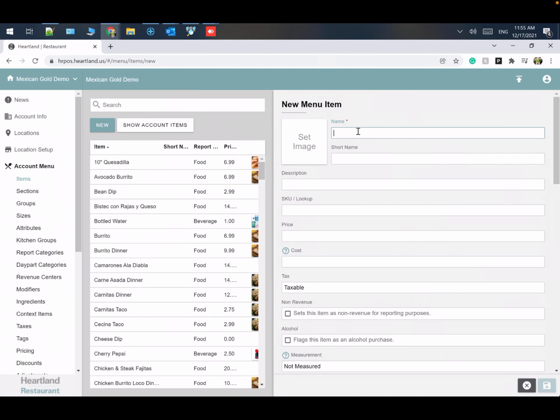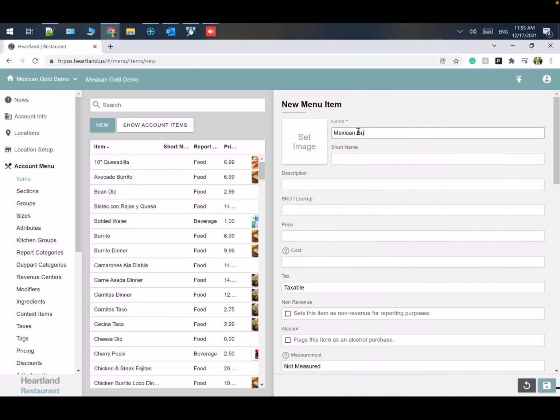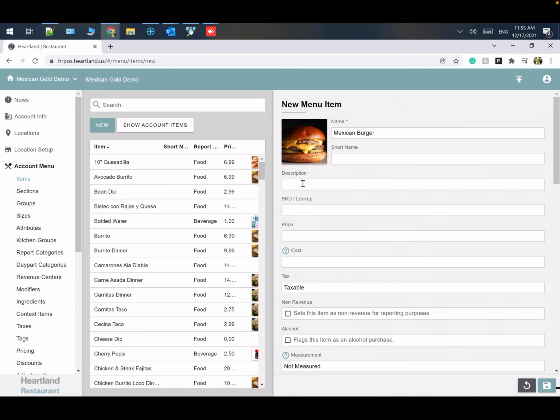So here we can name our item Mexican burger. We can select an image, and then we can put in a description. If you're using a barcode scanner for some items, we can put in a barcode number here.